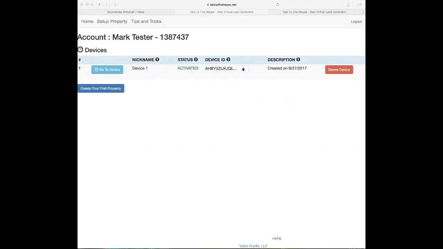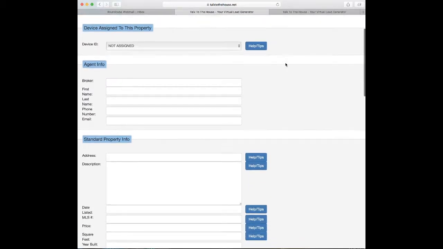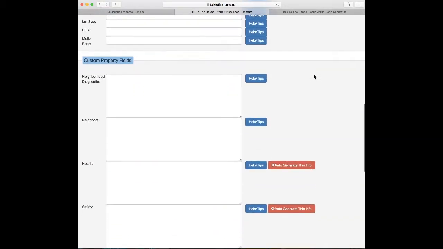Hi, in this video we're going to show you how to create your first property and how to attach it to your activated device. In order to create the property, we can click on this link right here. That's going to bring us to the properties page. So as you can see, this page is pretty lengthy. There are a lot of fields that we need to fill in.